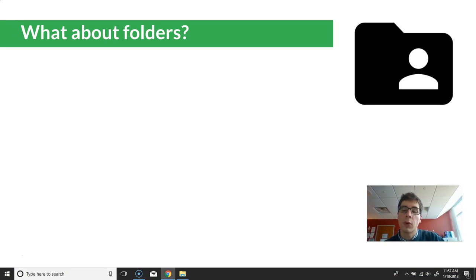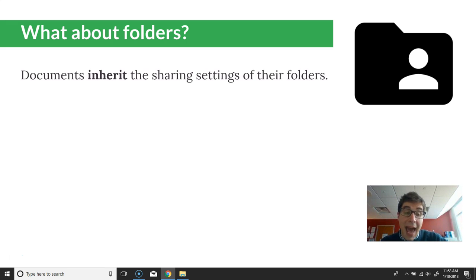All right, so we looked in the last lesson about how to share a specific document. Now, what about folders? Because we've been working in Google Drive so far, what happens when we share a folder and what happens to the files within that folder? What happens is that documents actually inherit the sharing settings of their folders.